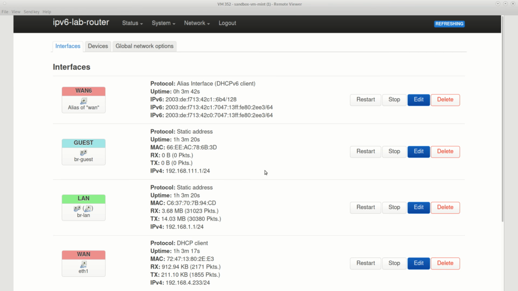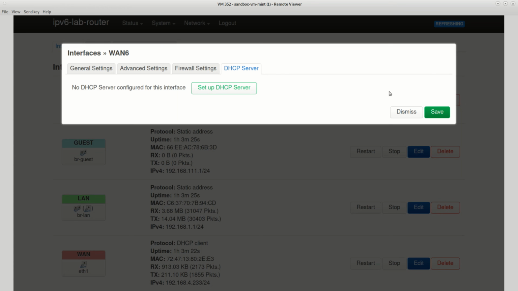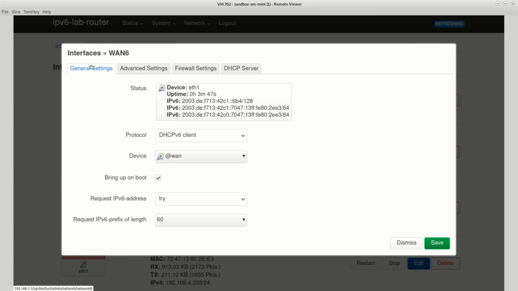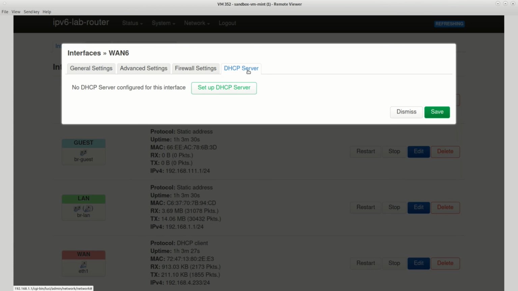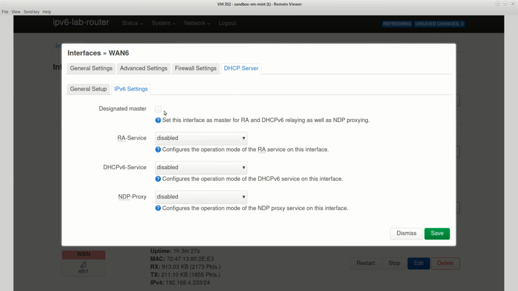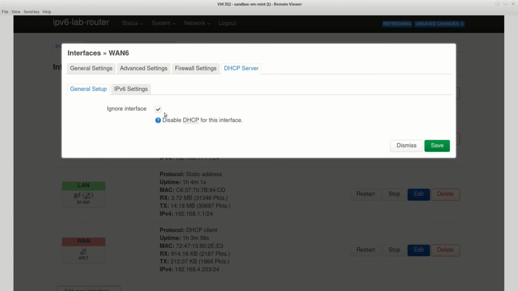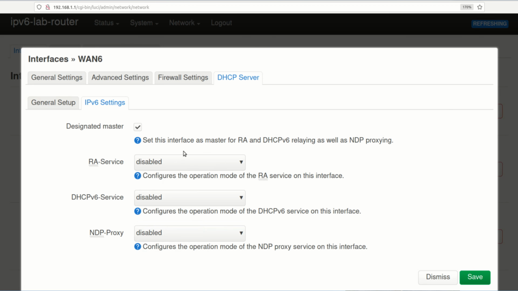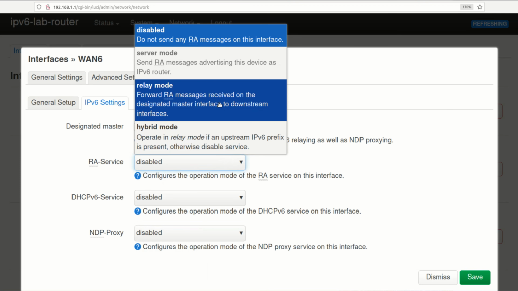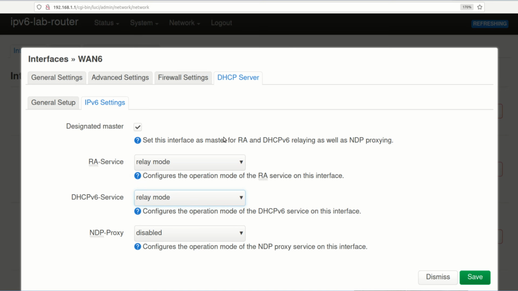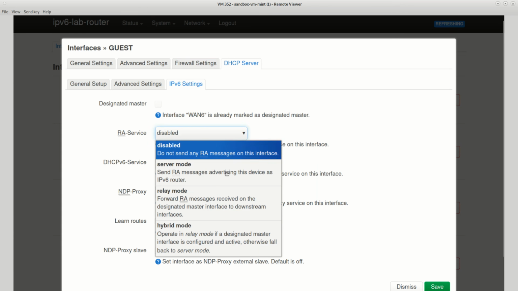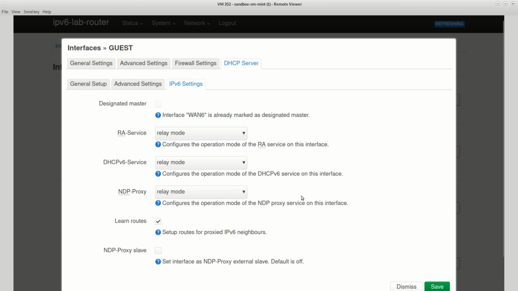Here is how. First, we need to edit the WAN6 interface and add DHCP settings. Important, we don't want to run a DHCP server on the WAN zone here, so make sure that this Ignore Interface checkbox is ticked. On the IPv6 Settings tab, we tick the box Designated Master, and we set all other drop-downs to Relay mode. On the interfaces in our LAN or guest network, we now set all drop-downs to Relay as well. Once we save and apply, we won't really notice any difference on this screen.